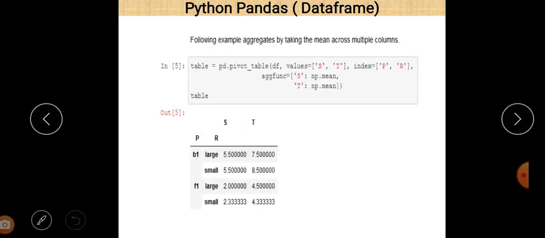Next there is an example here. In this example you can easily see that the df values are s and t, so two values are there, and two different indexes are there, and the aggregate function argument here is np.mean. For s you can take the mean, and for t you can take the mean, because there are two different values, s and t. So you can define the same function for them, and you can define different functions for them.